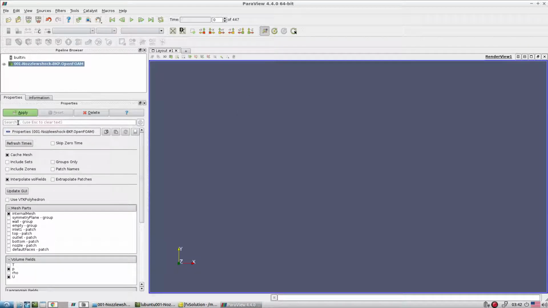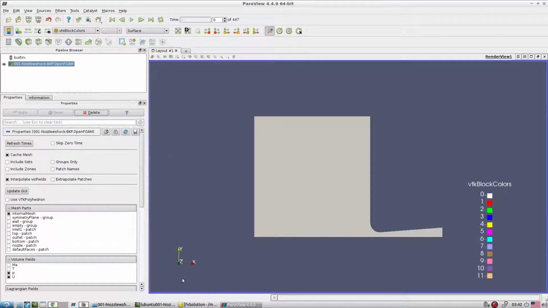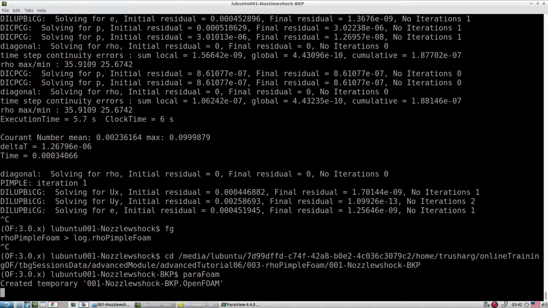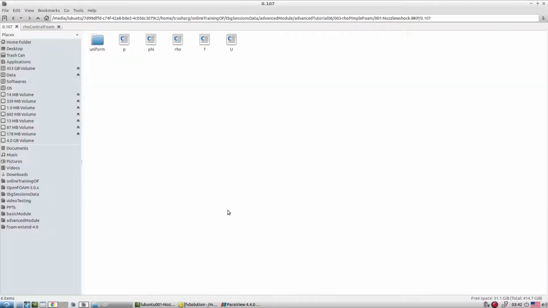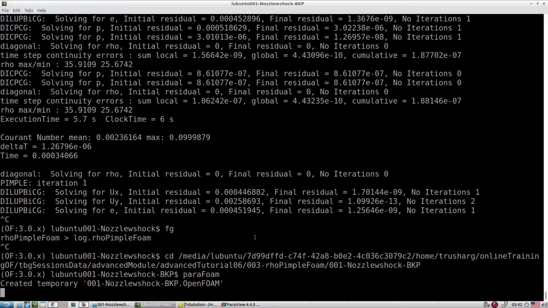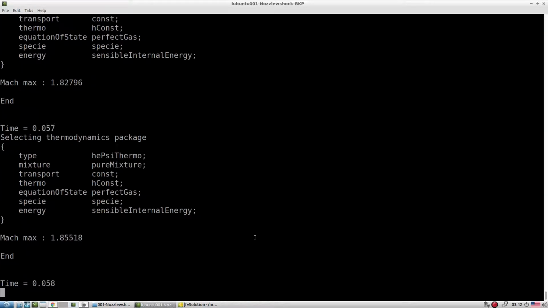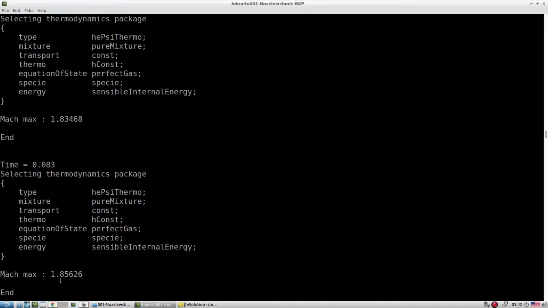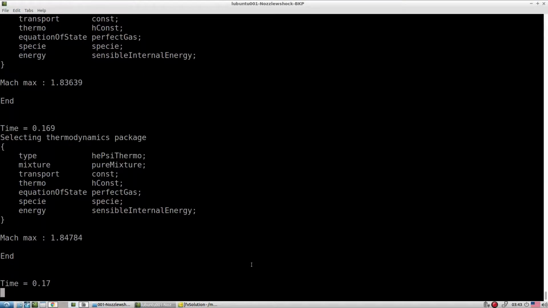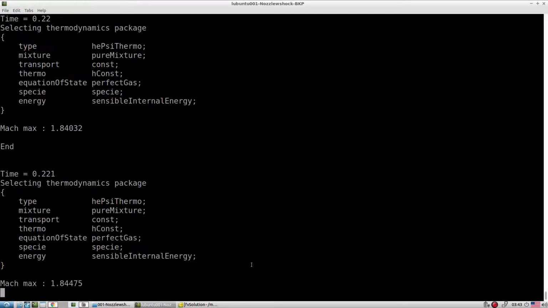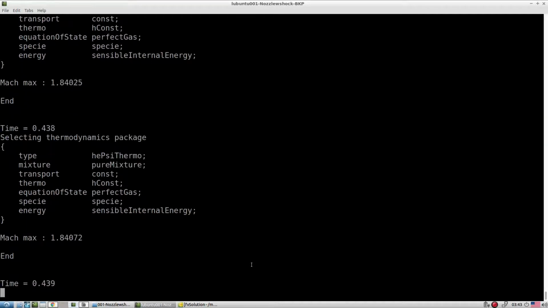Before that, let me check whether the Mach number is calculated or not. Not yet. So let me first construct the Mach number here. The Mach number is almost about 1.84 or something we are getting. So let's generate the Mach number and the total pressure.